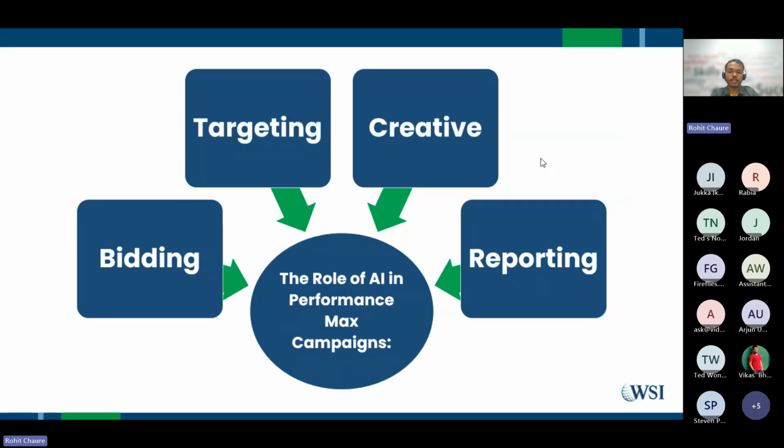Then the role of AI in Performance Max campaign. Recently, Google has introduced certain AI features which help your campaign perform and deliver in a better way, and indirectly help in getting conversions and clicks, and give you a vast area to cover.